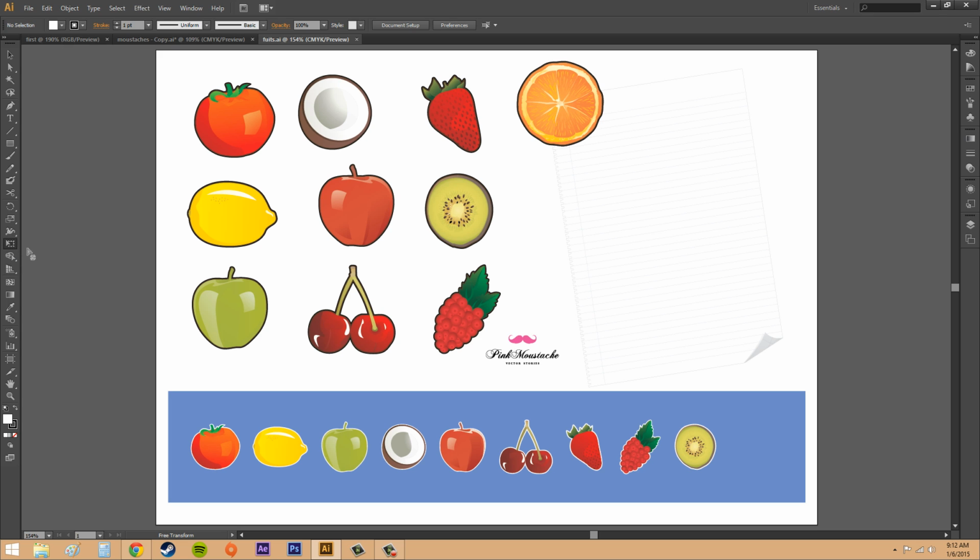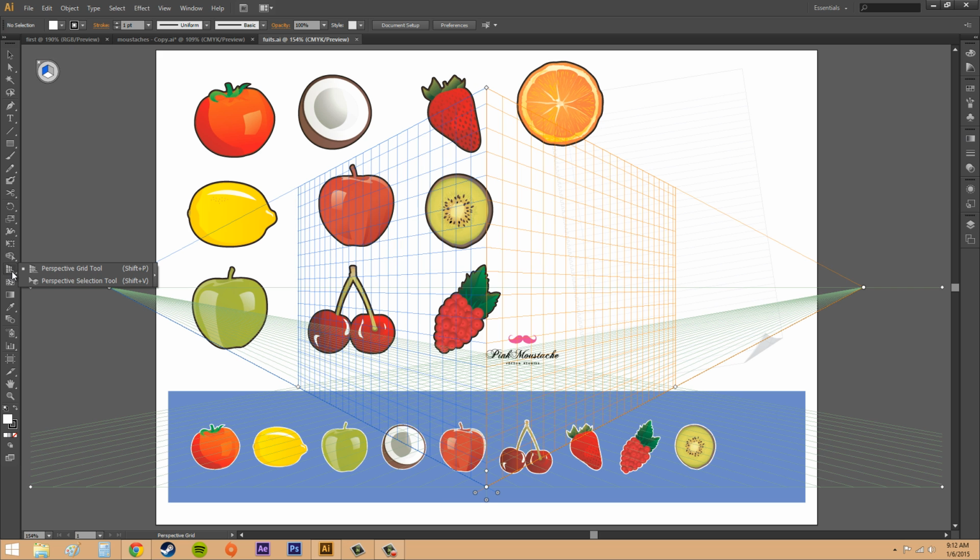Below the free transform tool, we have the shape builder, perspective grid, and then in these are other tools that are related, live paint, and then as you can see, we got some perspective there. When I clicked on it, we've got our perspective selection tool. Here's our mesh. It's kind of like warping around stuff.